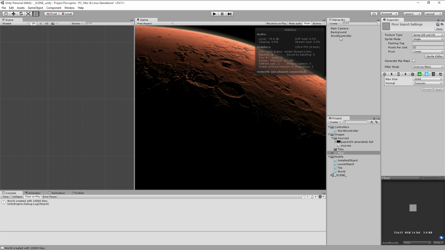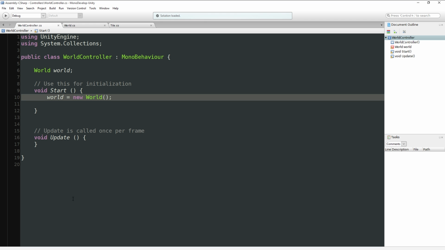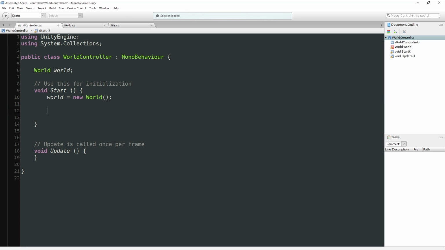So I've got my little graphic in here. So what are we going to do? Basically, first step, our world gets created, which creates all of our tiles. Excellent. Second step, we're going to go and create a game object for each of our tiles.